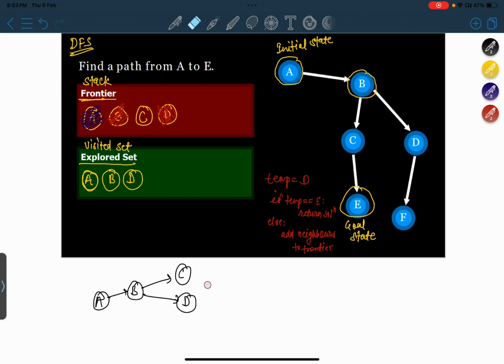Right? So what are the successors of D? F only. We'll check whether F is in the explored set or the frontier. It is not in the explored set and not in the frontier. So what we'll do? We'll add F into the frontier. Again, we'll continue with our approach. What we'll do? Remove the node which has been inserted at the last. तो अभी कौन सा insert हुआ? F. Remove F.